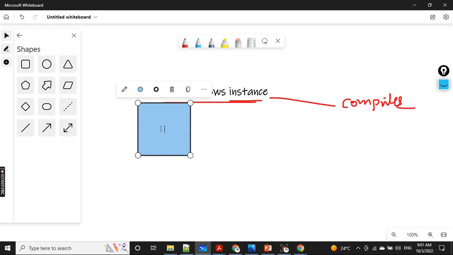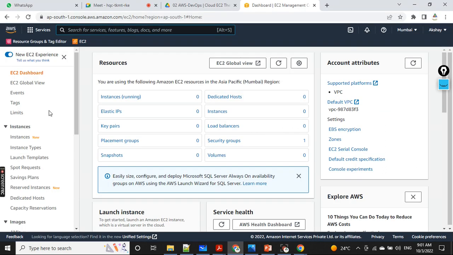So what are the 7 steps? The first step is we have to select the operating system. Which operating system? Windows OS, because we are going to launch a Windows instance. Let us do the practical. Right away we are doing the practical.